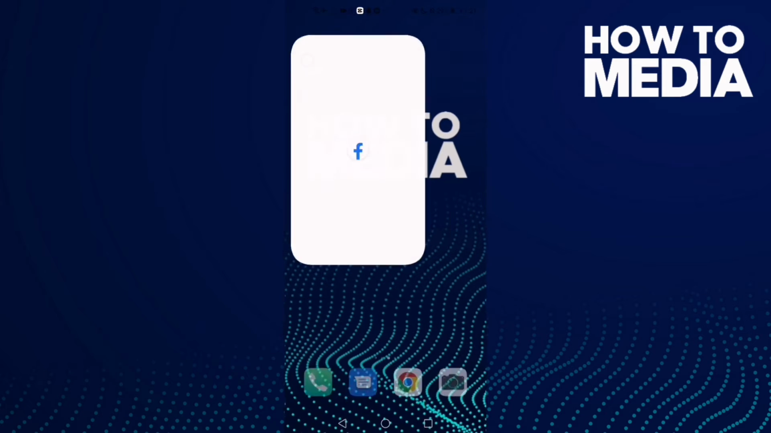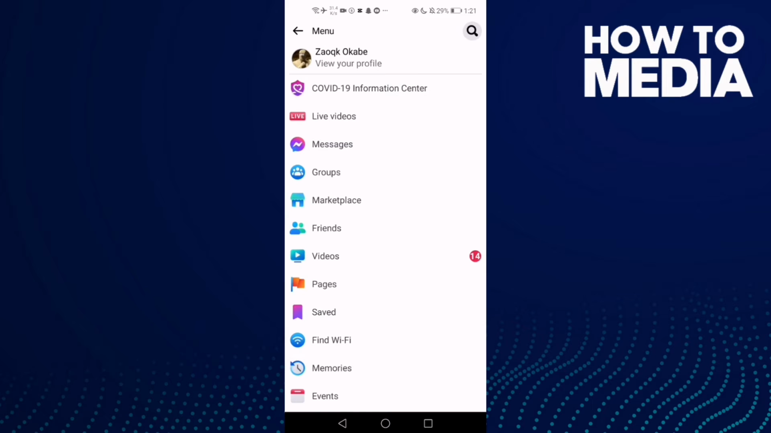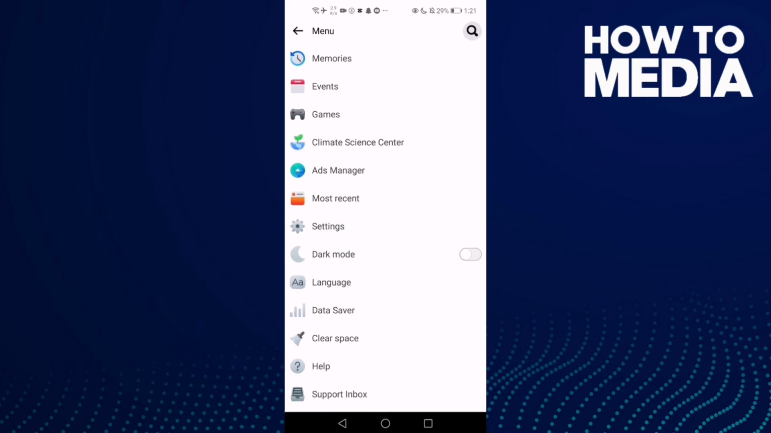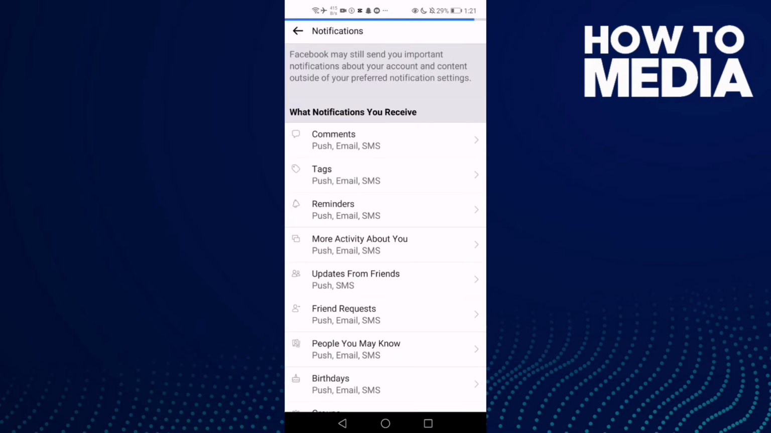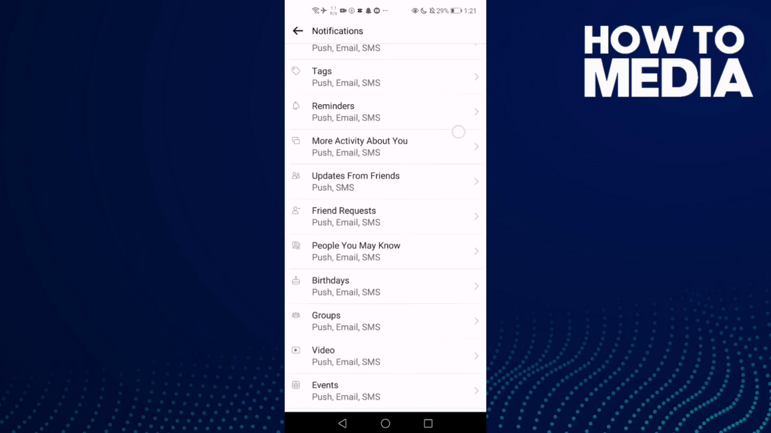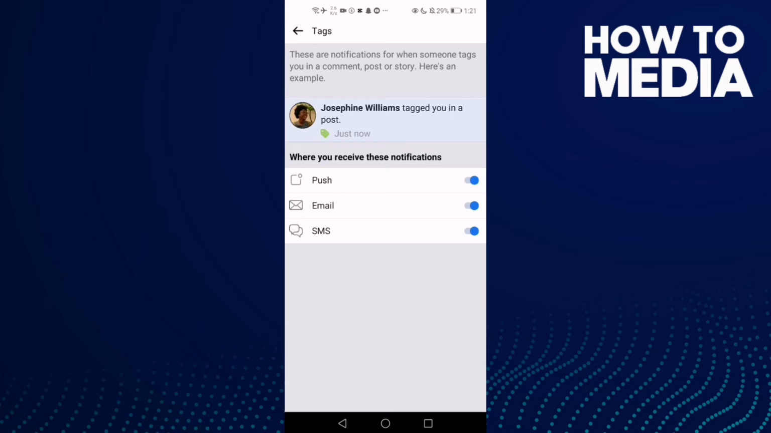First thing, go to Facebook Lite and now just click these three lines here in the top corner, and after you click on it just click settings and then click notifications, and now you will find tags here, just click on it, and if you want to turn it off just turn everything off, and if you want to turn it on again just turn everything on.